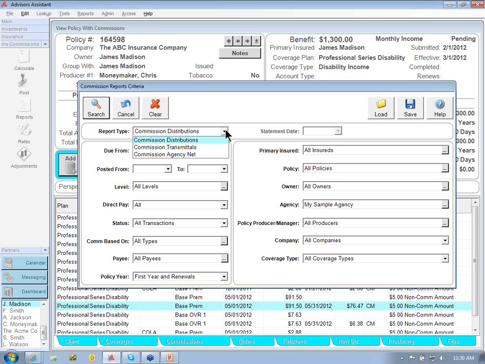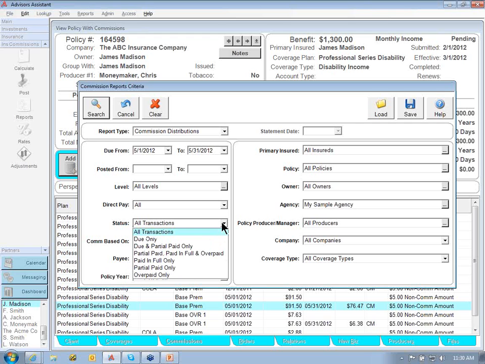So let's take a look at a distribution report to start. You'll want to use these fields to select out the data. The distribution reports are going to show you lists of transactions. So you could use a due date range. Maybe I want to give me all commissions that are due for the month of May. And it's really through the status. Maybe you want to see only due commissions. Maybe you want to see only paid commissions. That's where you control what is on your distribution report.